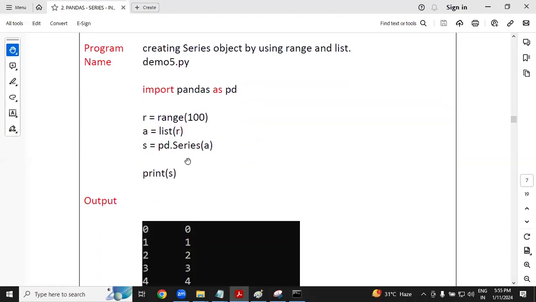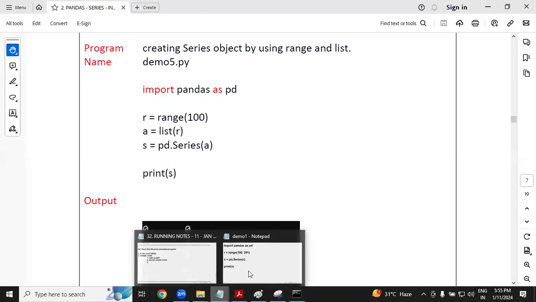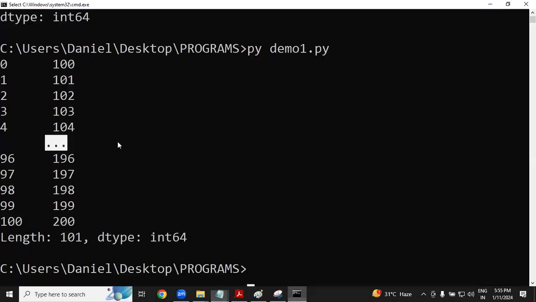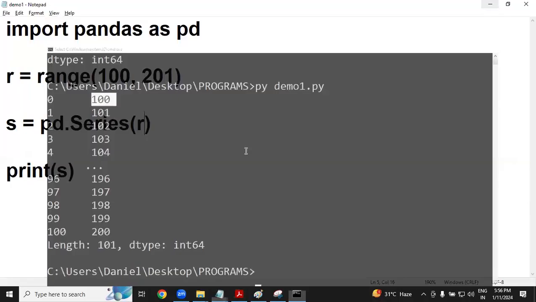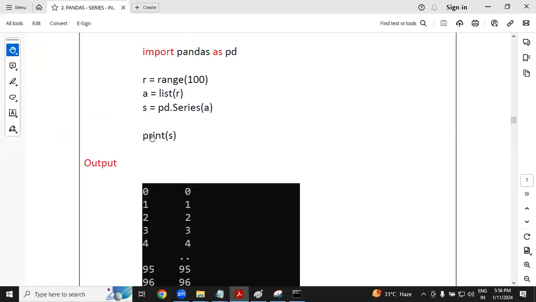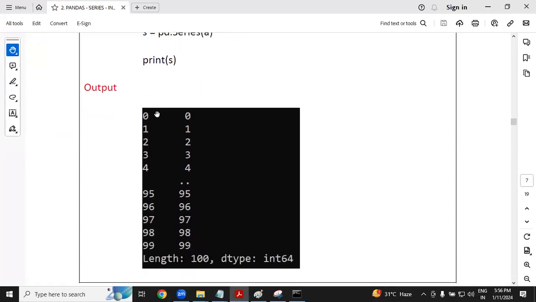Yeah, in this example, I'm just creating r equals range of 100, converting into a list. Why have I taken 100? Because this is the index and this is the value. But if you take r equals directly 100, the index and the value will both come the same.